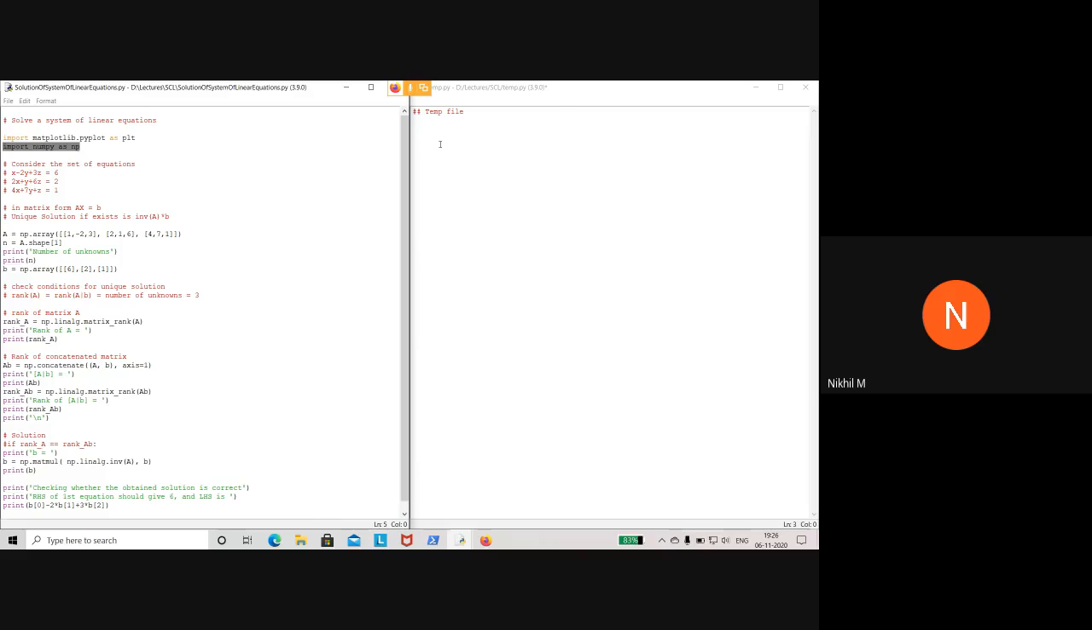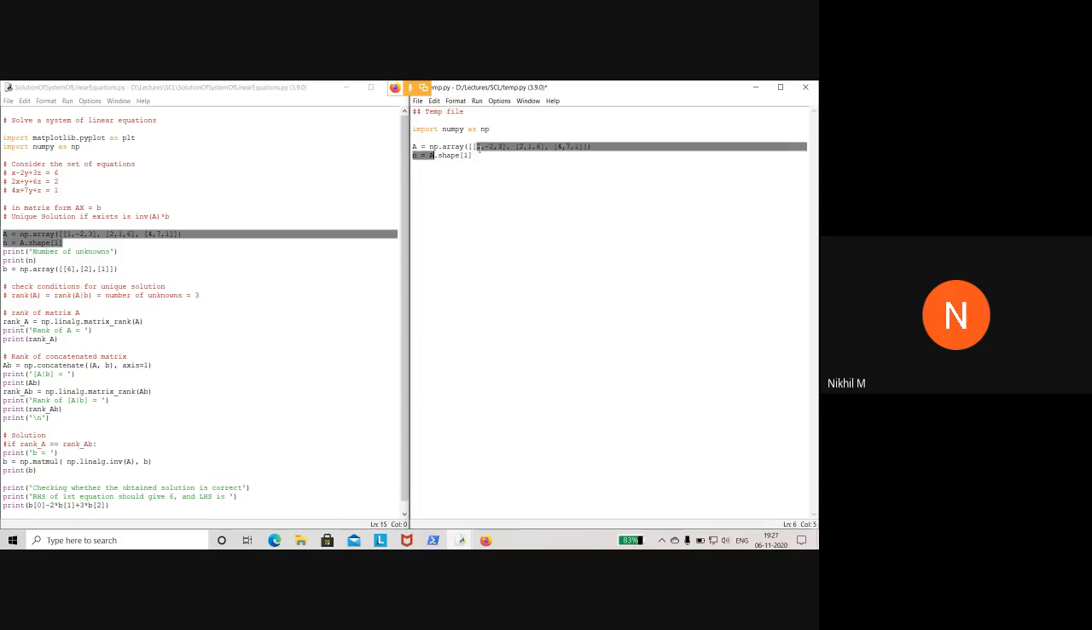Okay, you use numpy, and then okay. So first thing is you define your matrix A. Okay, so A is, as I told, you can construct this A.